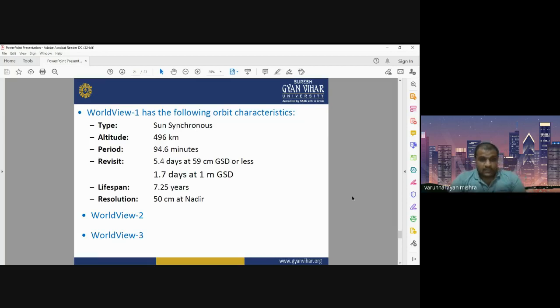Now, it has a series of satellites. After WorldView 1, WorldView 2 and WorldView 3 satellites were also launched for getting higher spatial resolution, for getting better details for urban planning and urban mapping.